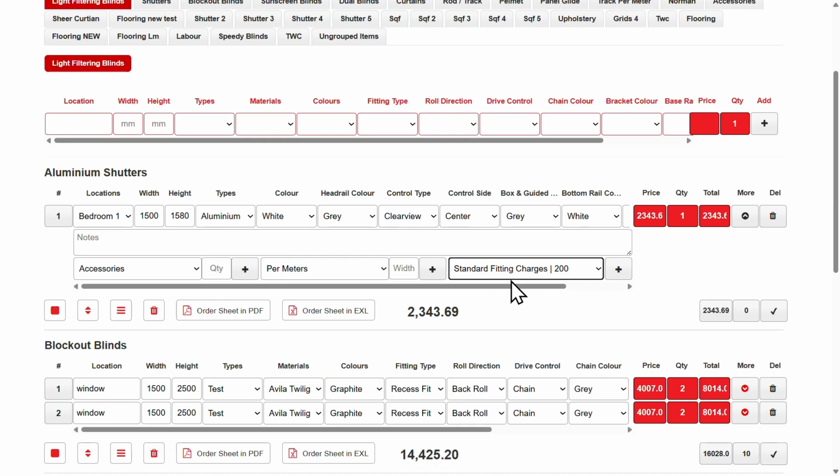However, once you've configured your fitting charges, you can contact the BlinQ team and request a default fitting charge for specific products. They can configure the system so the correct fitting charge is selected automatically whenever that product is added to a quote.